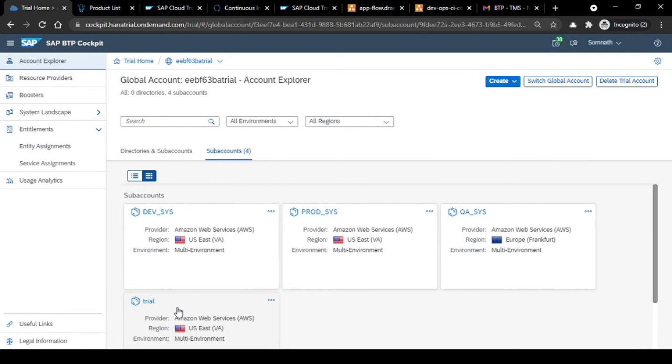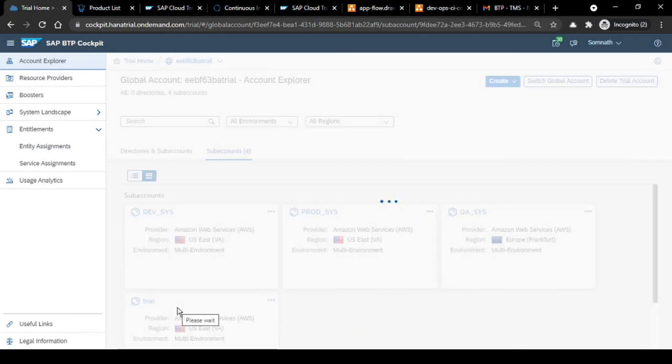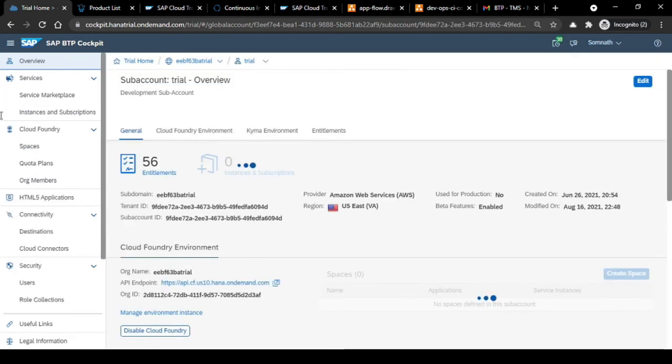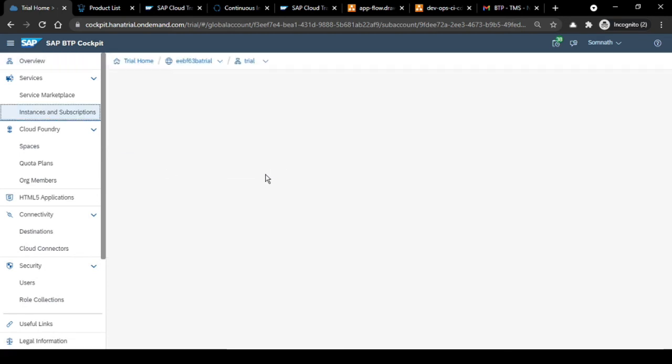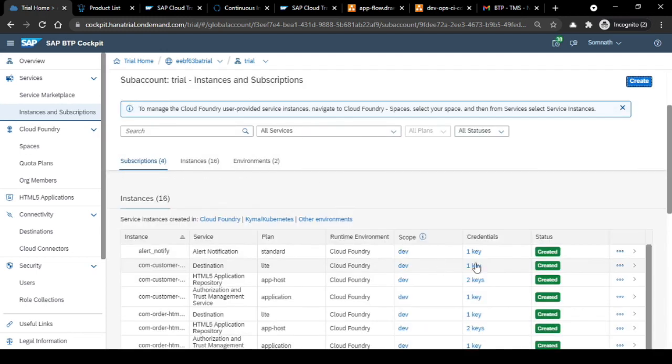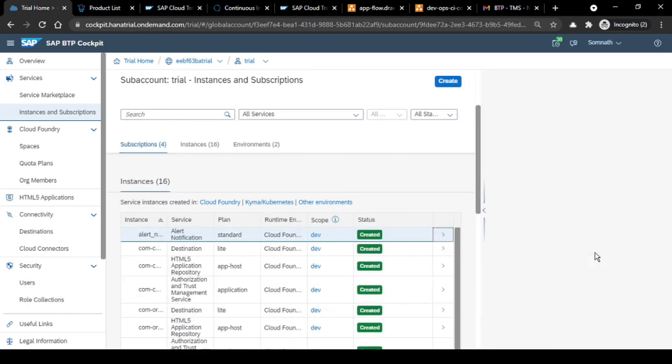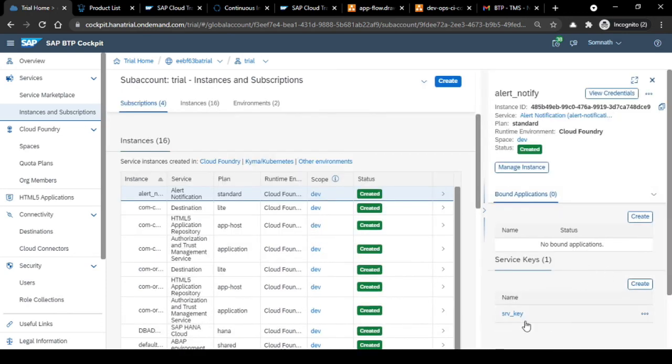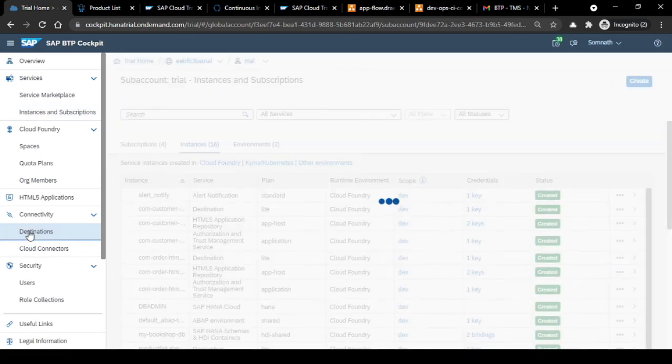So alert notification I have activated in trial system, as I mentioned earlier. So in this instance on subscription, you can find this because I have already instantiated. And make sure you create a key over there, because this key is quite important, and this key information will be used for the destination creation.